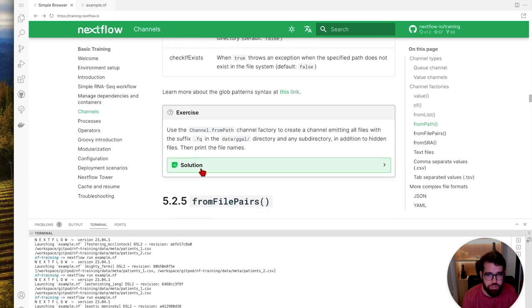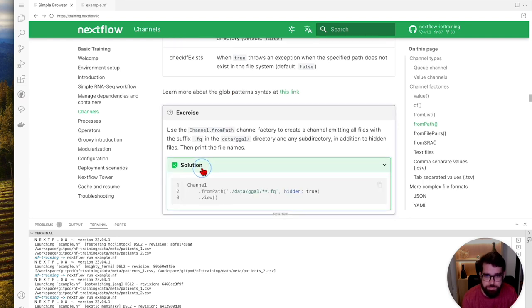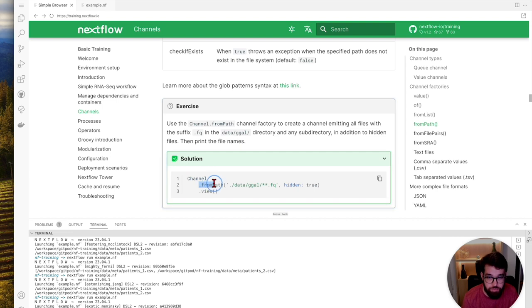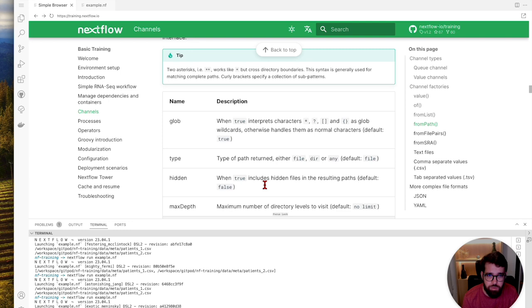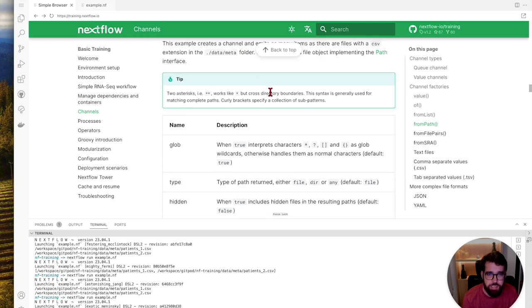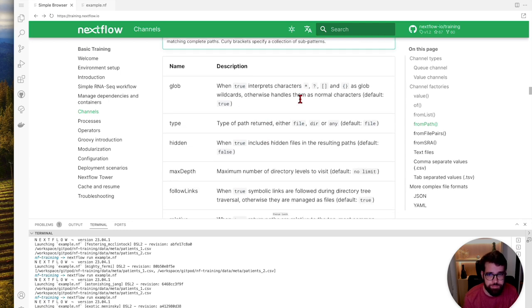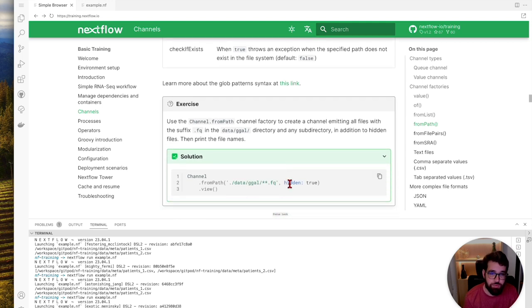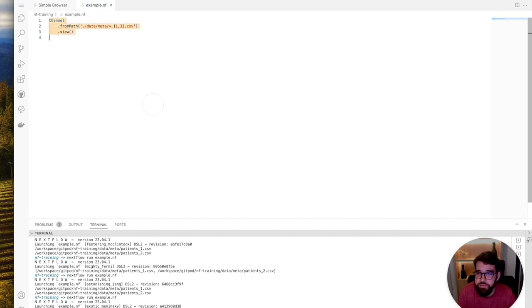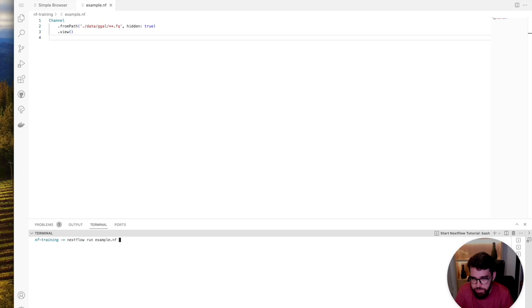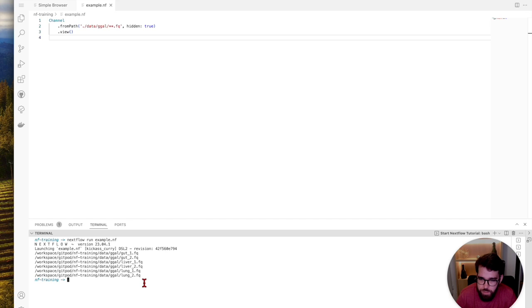So let's open the solution, 1, 2, 3. And you see it's mostly what we did before, so fromPath. The difference here is that we have two stars, and if you go a bit to the top, you see that two stars cross directory boundaries. And we have hidden true, to show hidden files also. So let's copy this, go to the example.nf, and see what happens. I'm going to type clear to clear the screen and run again our Nextflow script. Gut 1, 2, liver 1, 2, lung 1, 2. Cool.